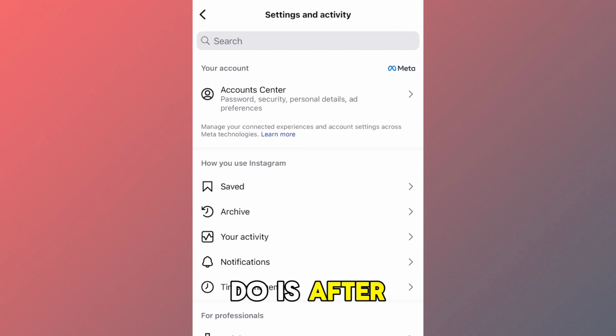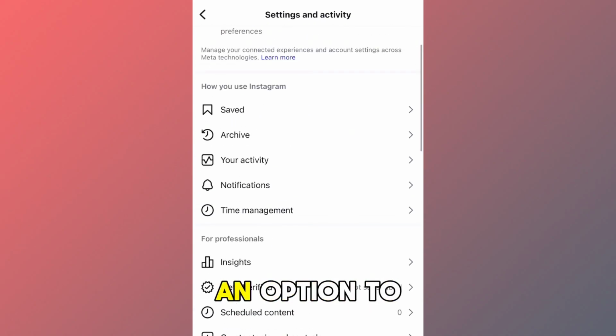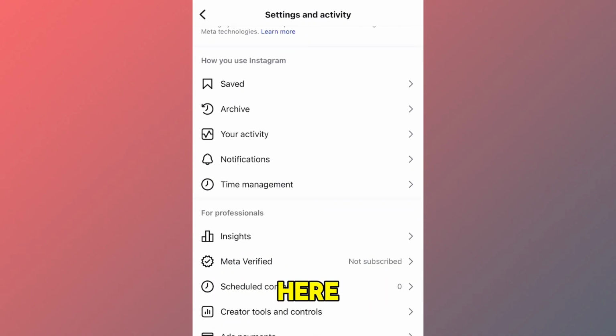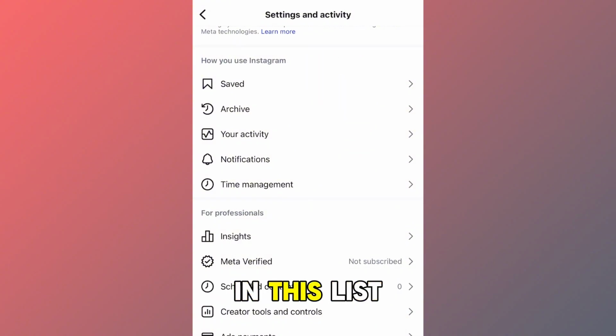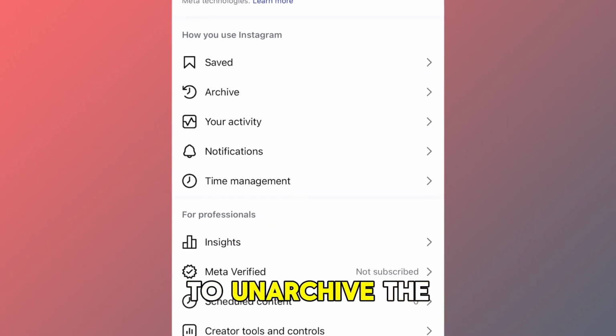What you can do is, after going into this hamburger, you will get an option to update your Instagram here under the How you use Instagram section. That will be the last option in this list. And after updating your account, you may see a direct option to unarchive the stories.